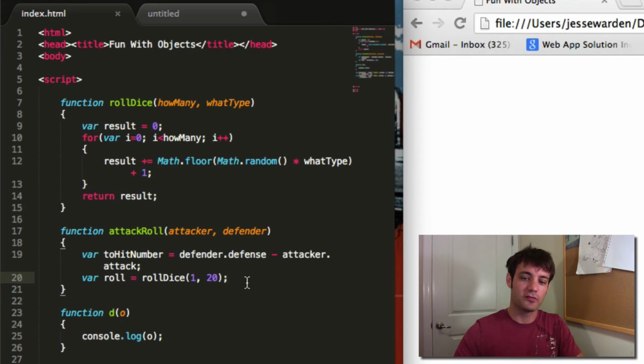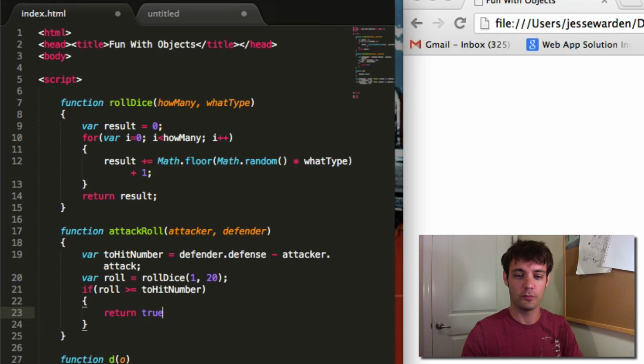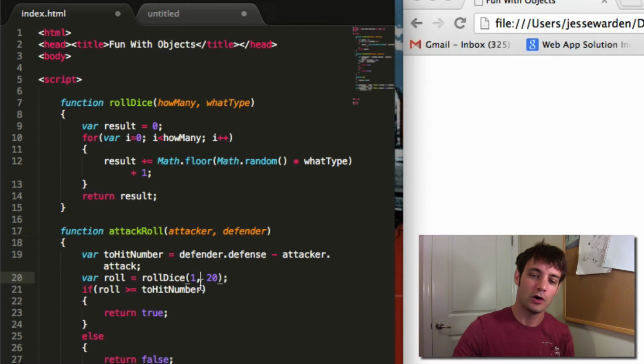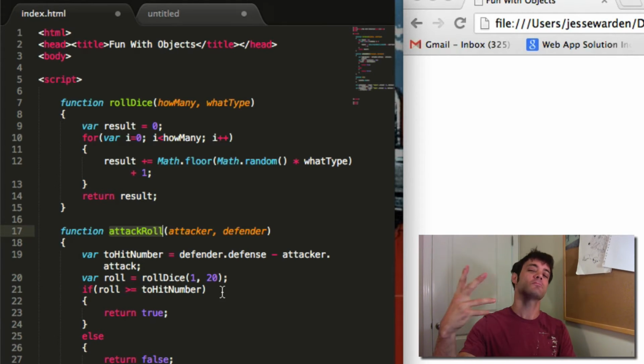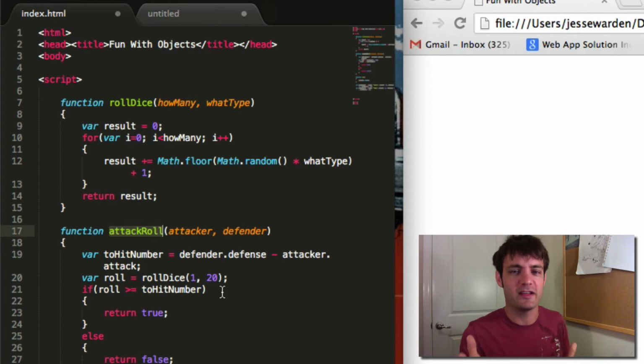All right, so our attack roll is a roll. If the roll is greater than or equal to the to-hit number, return true. Otherwise, return false. Now, here's the problem with reading code, okay? Attack roll says, cool, but we're returning a Boolean. We should make a function whose name imitates or illustrates what it does.